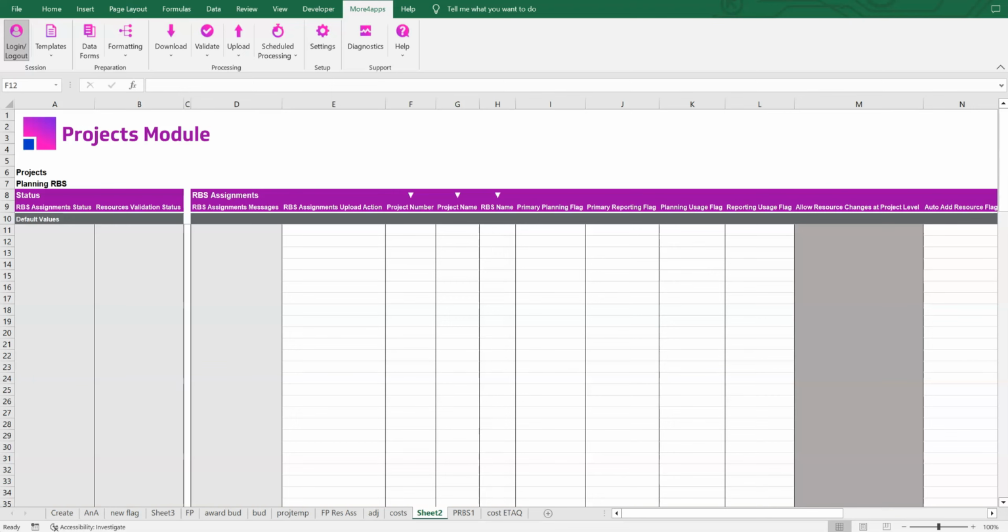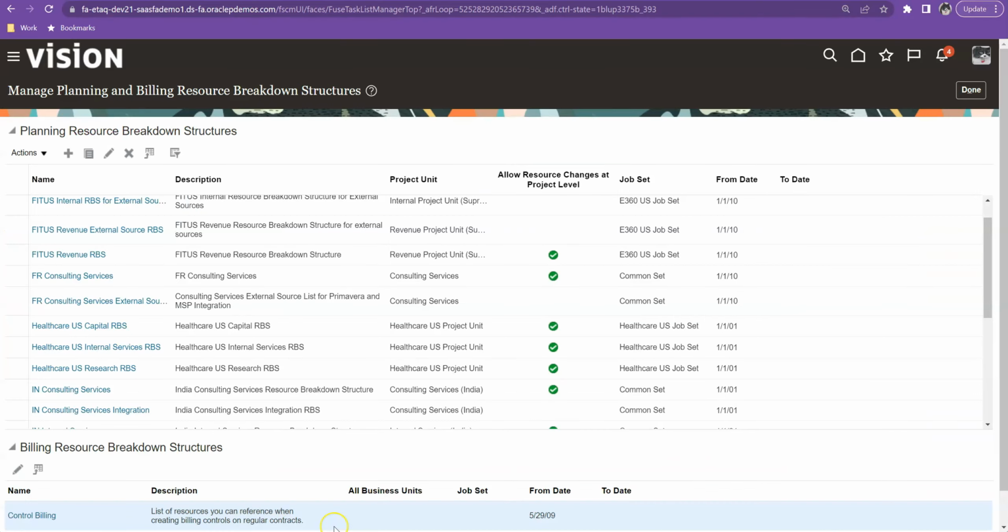Hello, today we're going to go through a new integrator we've built called Planning RBS. Before we go through how to use the integrator, I'll show you how it is set up in Oracle. Planning resource breakdown structures, or RBS, are centrally set up so that they can be attached to projects.